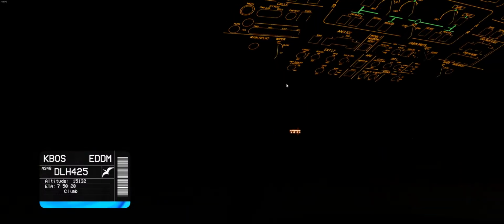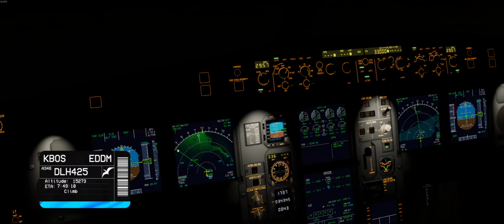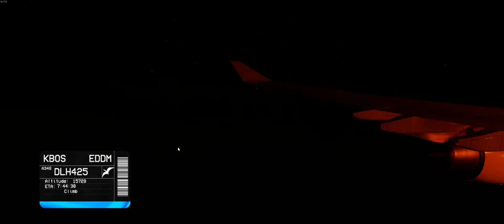Yeah, we'll keep the engine anti-ice on, and then we'll turn it off once we're passing through flight level 180. But anywho, that'll be it for this portion of the flight. I'll go ahead and take, see you guys once we're on arrival.